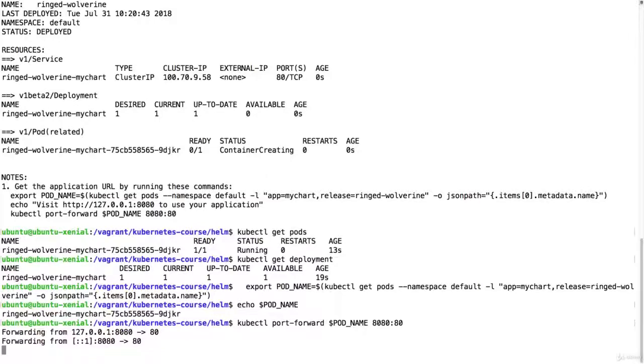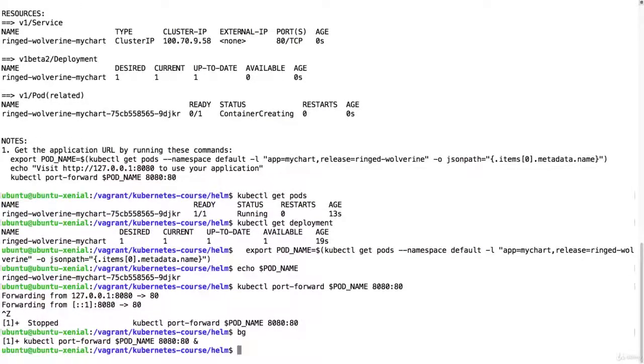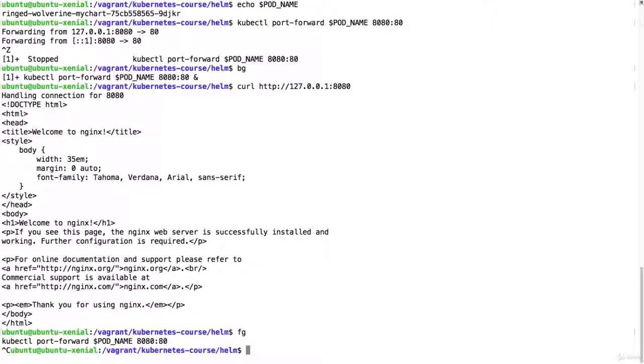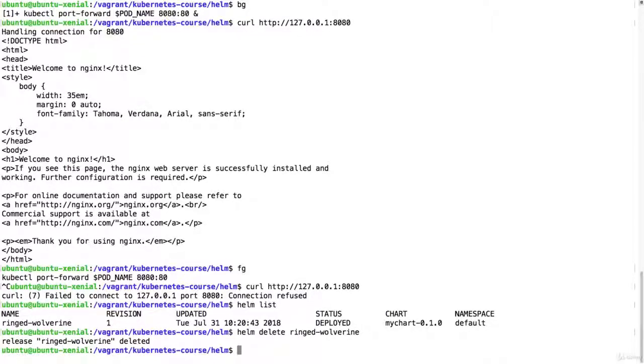I'll just do a Control-Z, run this in the background, do a curl, and then you see welcome to Nginx. I'll close this port forwarding, fg, and then Control-C. So now it's closed. So now the curl is not going to work anymore because the port forwarding is stopped. If I do helm list, it will show me what is deployed. If I want to remove it again, helm delete, and then the name of the release, ringed-wolverine. And now the release is deleted.